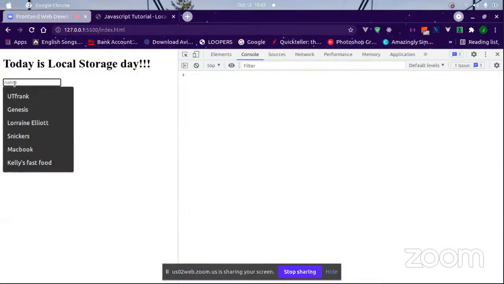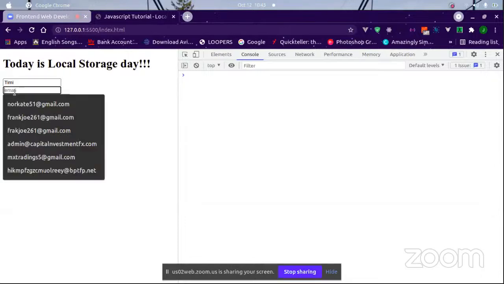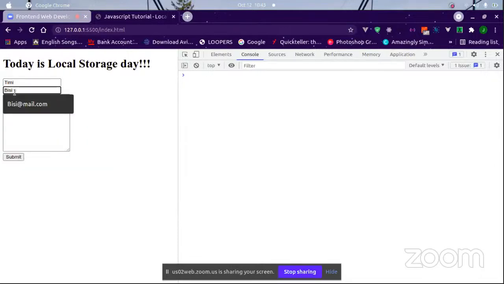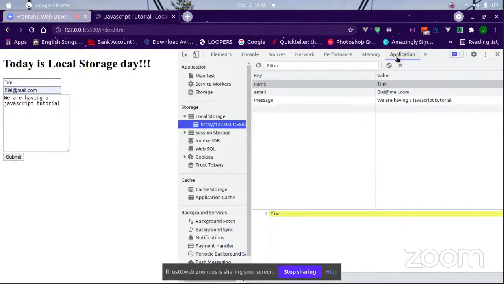Let's redo that again. We have Timmy, pc@mail.com, let's say we're having a JavaScript tutorial, and we submit. Okay, we see that it's actually logged to the console. Let's check our local storage. Now, if you check local storage, you see that we have name, email, and message all stored here.